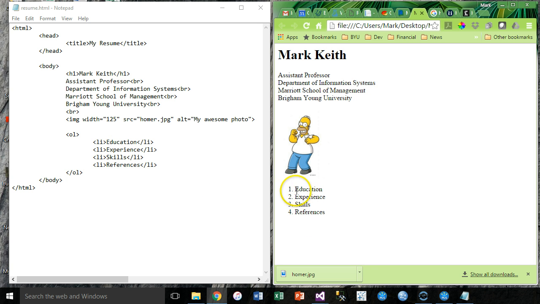OL automatically puts in numbers consecutively, all the numbers for each of our LIs, tabs them in. If my text were to wrap onto the next line, it would keep it aligned with the text right here. Lists are very useful. Let's say now we want to have bullet points under education. No, let's do it under skills. We want to add sub-bullets under skills for each of the things you've learned in this class.